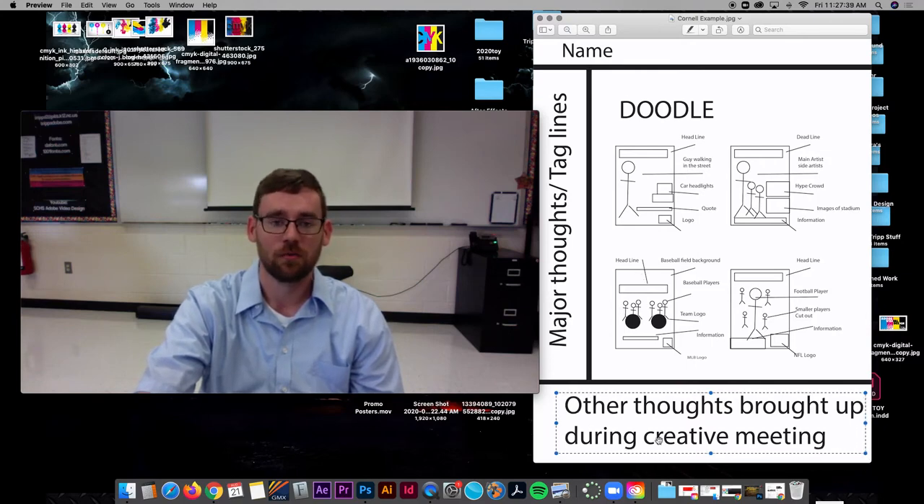Think about the colors you want to use. Think about the background images. What kind of things are you going to include in this to make this poster look right? So ignore what it says down here. I'm going to update this into the link so you'll be able to see this as a reference.